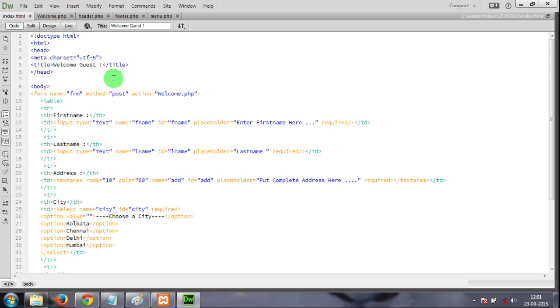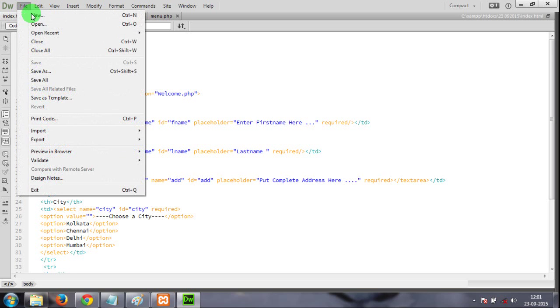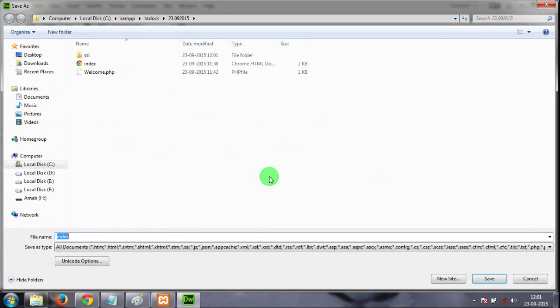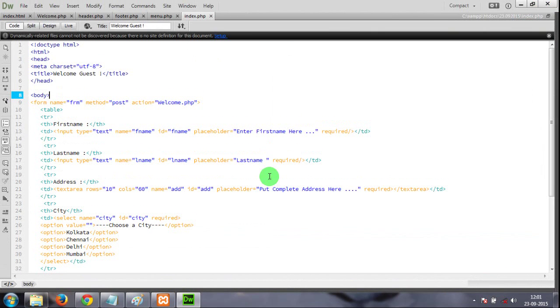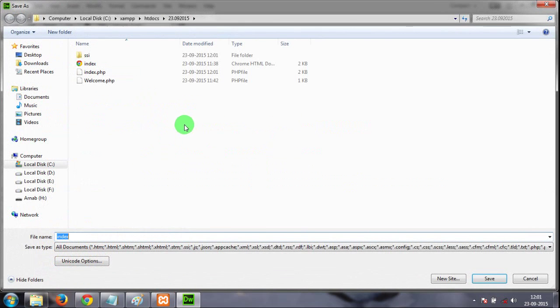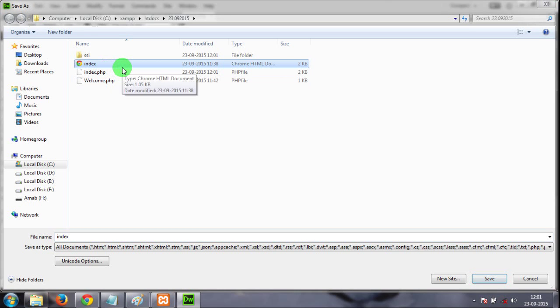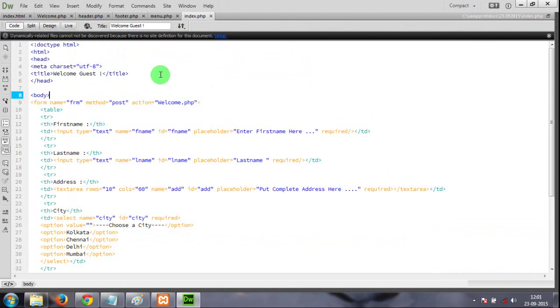For example, we are going to call the header, we are going to call the footer, and there would be a menu. But the problem is it is saved as an HTML, and HTML cannot have the PHP. So we need to resave this as index.php. I think it's saved now. Now go to File, Save As, and here you can see that index.php is there. So this index.html is no longer required, so delete it. I think we have done it.